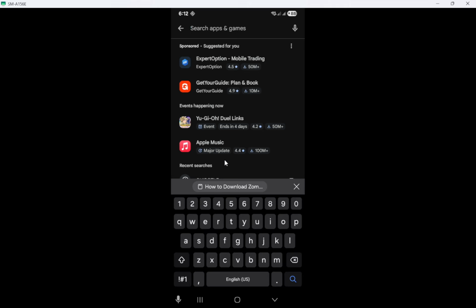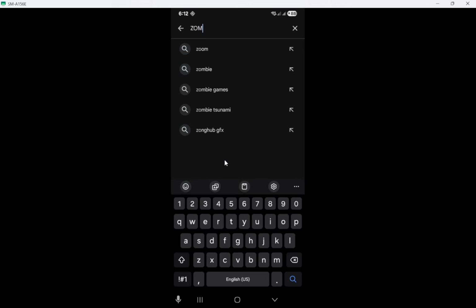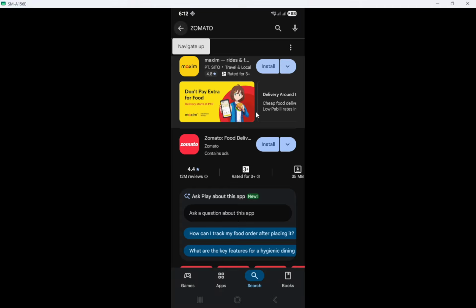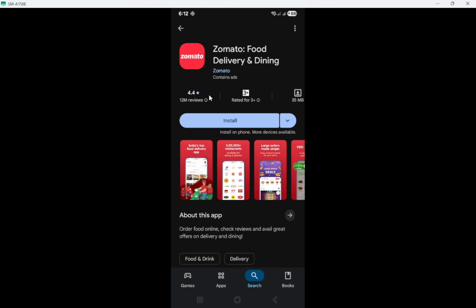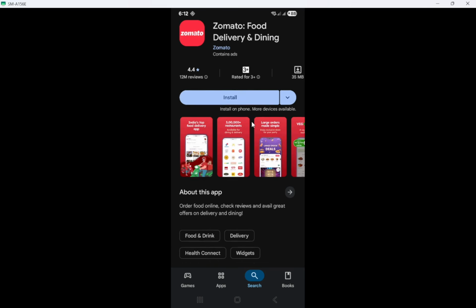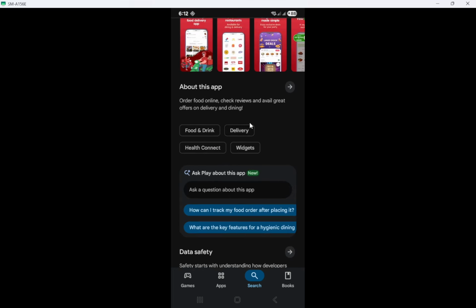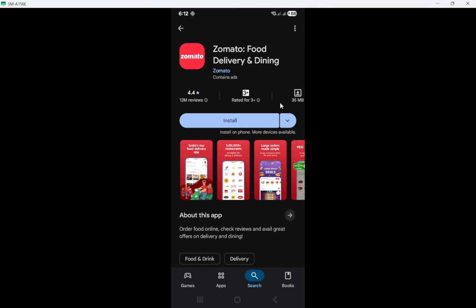At the top of the Play Store, tap the search bar and type Zomato. You'll see a list of results appear. Look for the official app titled Zomato, Food Delivery and Dining. It should have the recognizable Zomato branding and strong download numbers with good ratings. Selecting the official listing ensures you're getting the real, up-to-date app with all the latest features and security fixes.